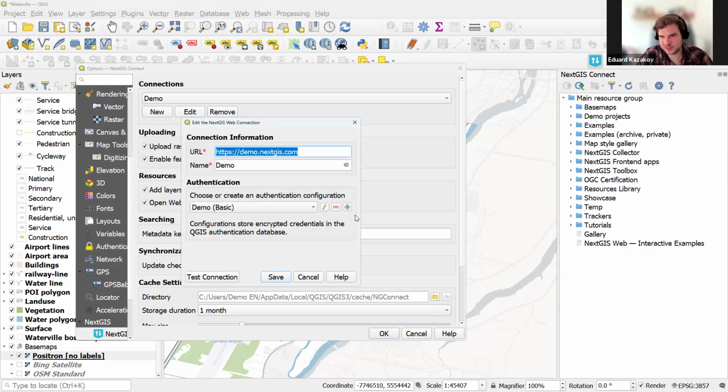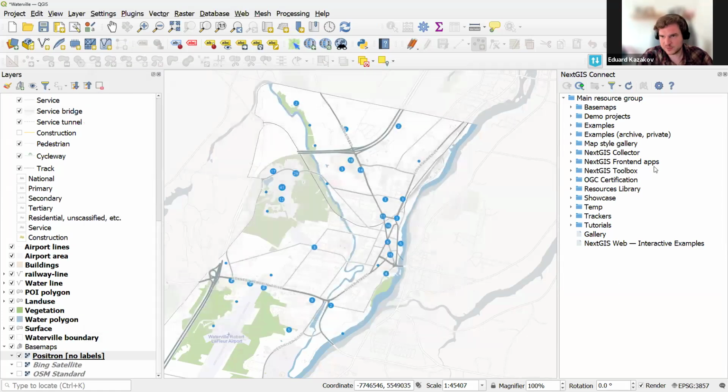existing NextGIS Web instance. It could be deployed anywhere. It could be deployed on your own computer from GitHub code, and you will connect to localhost, I don't know, 8080. So it doesn't matter. You can connect to any instance of NextGIS Web. I have a connection to the same demo.nextgis.com instance. And as you can see, I see the same resource tree here right in QGIS.